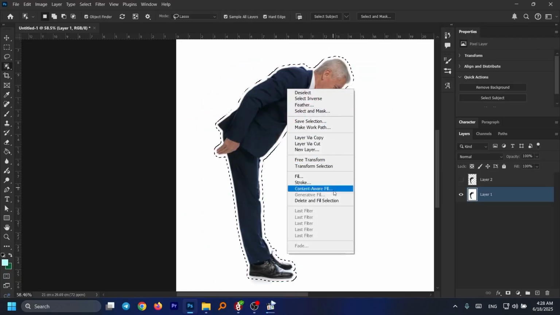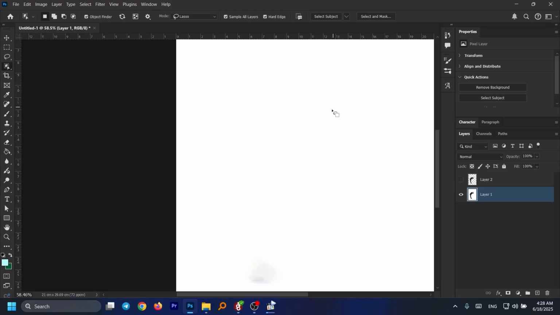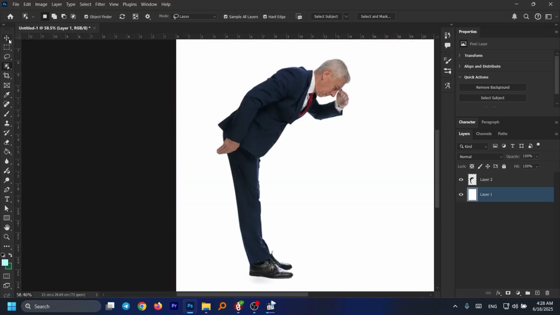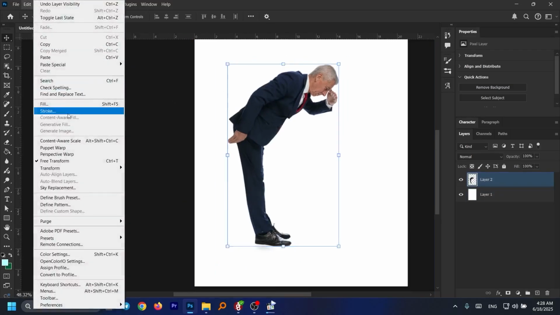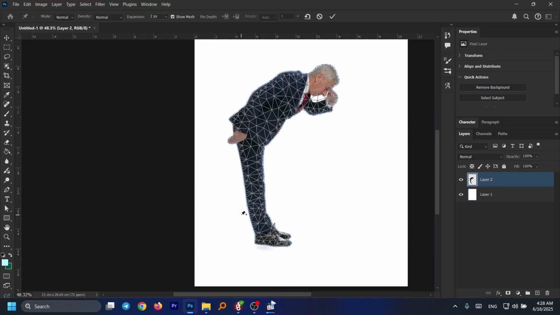Then right-click on the object, delete the selection. Make your selection layer visible. Then go to Edit, Puppet Warp. Pin all the joints.